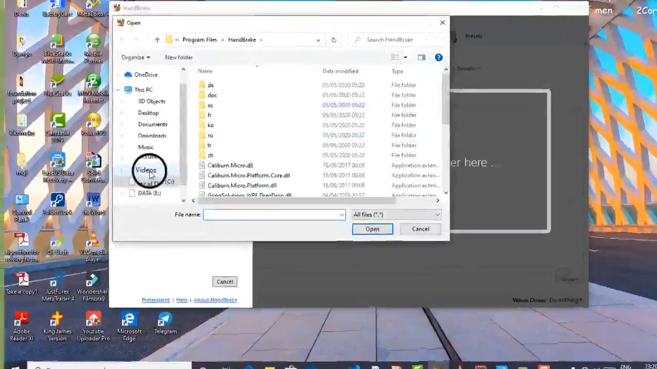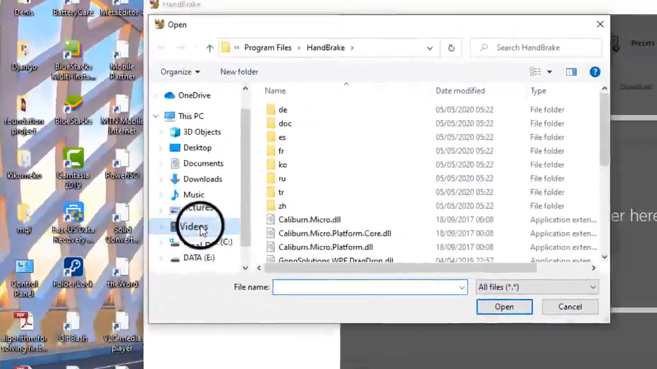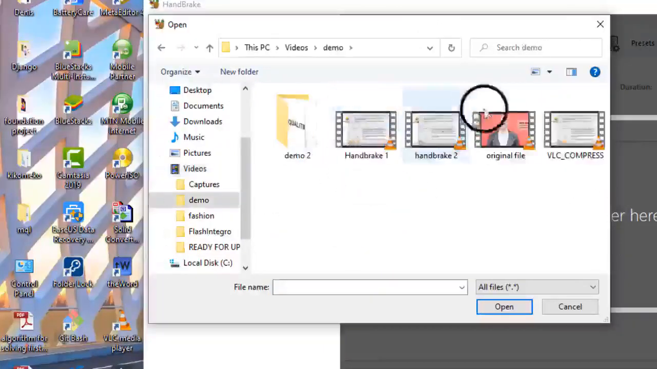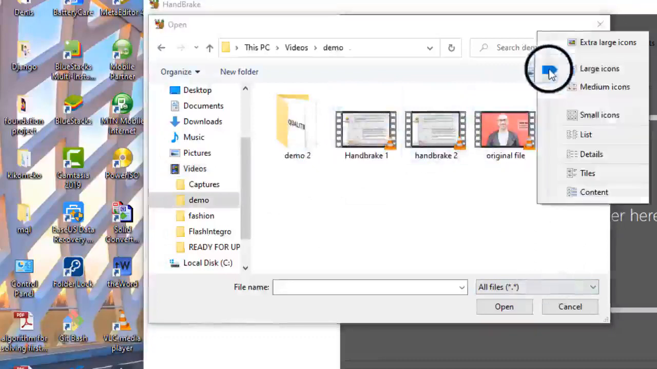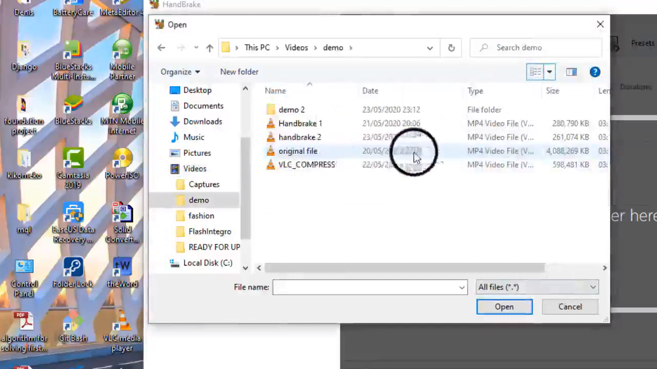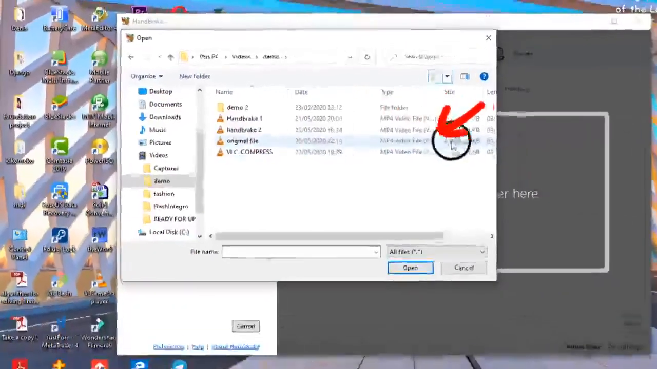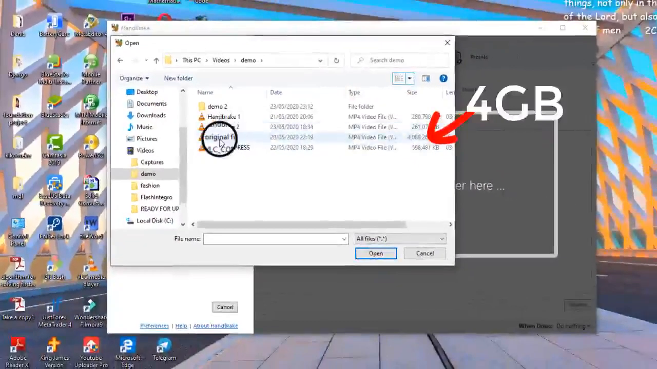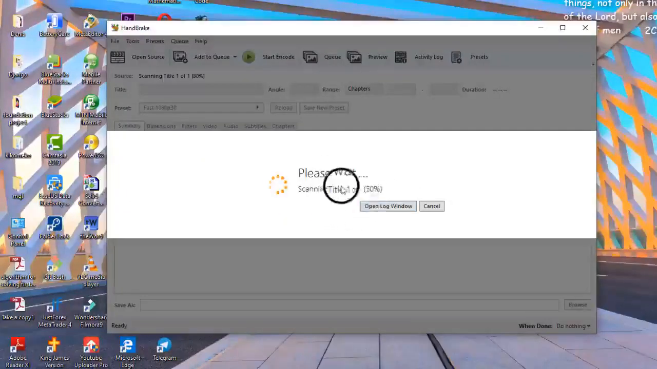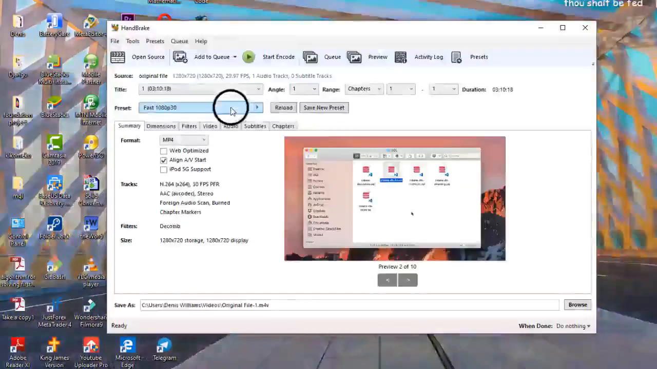So let me choose some file from my videos here. Okay, I have some demo videos. So let's choose something small here. So I'm going to choose this file here, the original file. As you can see, it is a 4 GB file. I'm going to go ahead and compress it. So I select this file. Okay, it's opening now in the window of Handbrake.